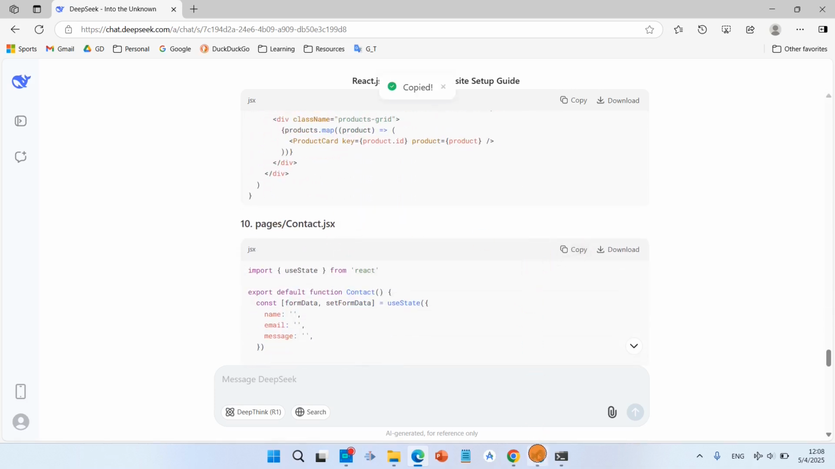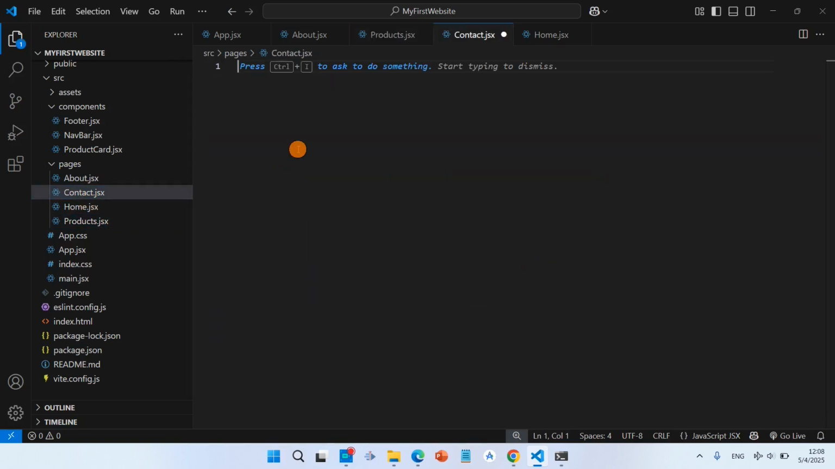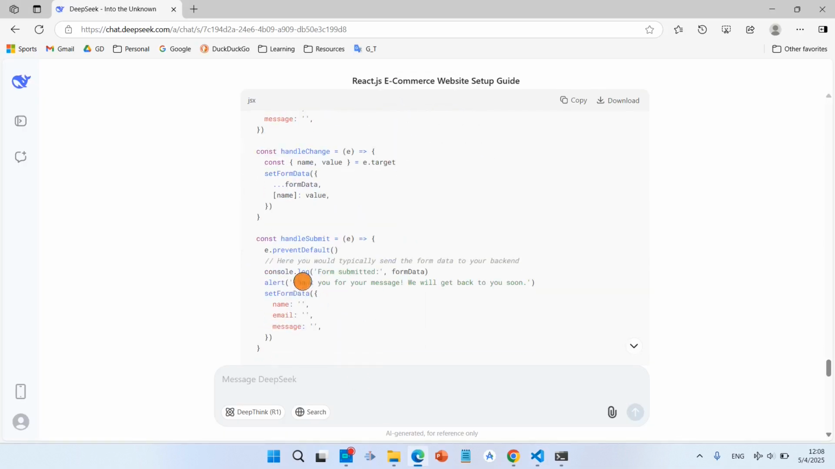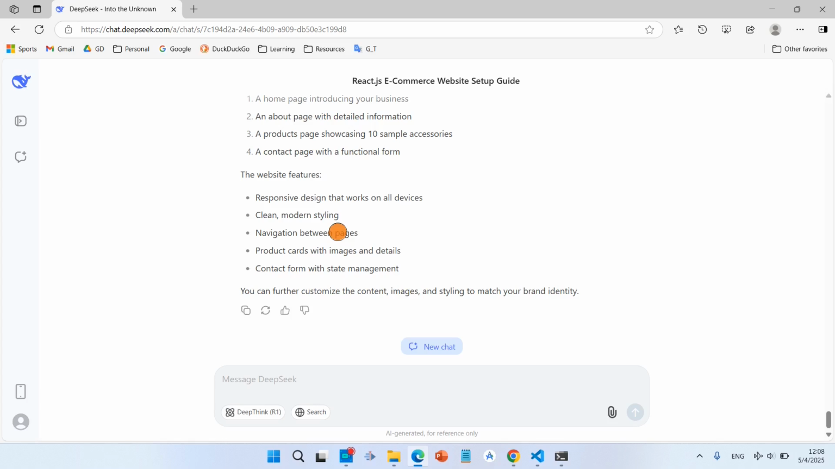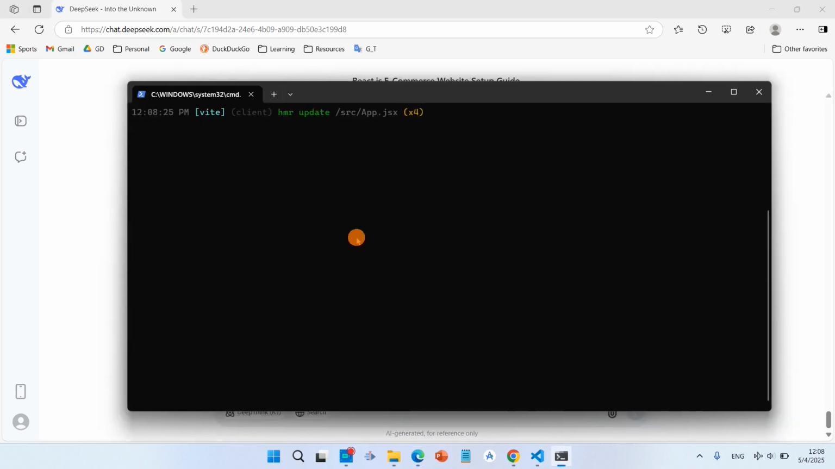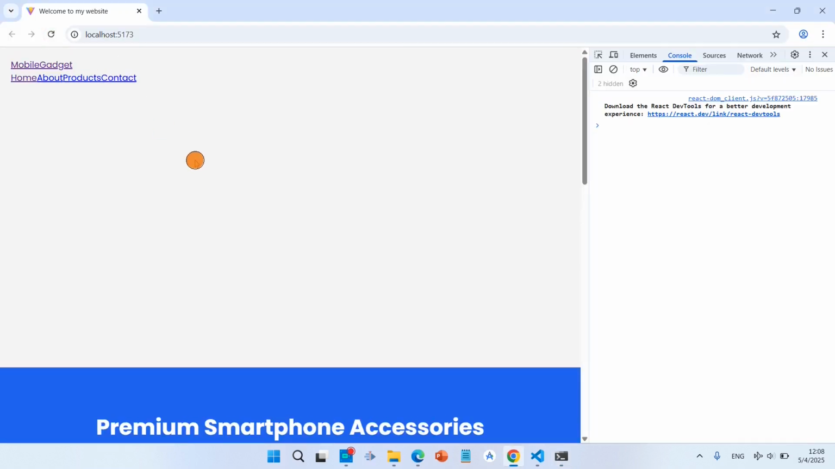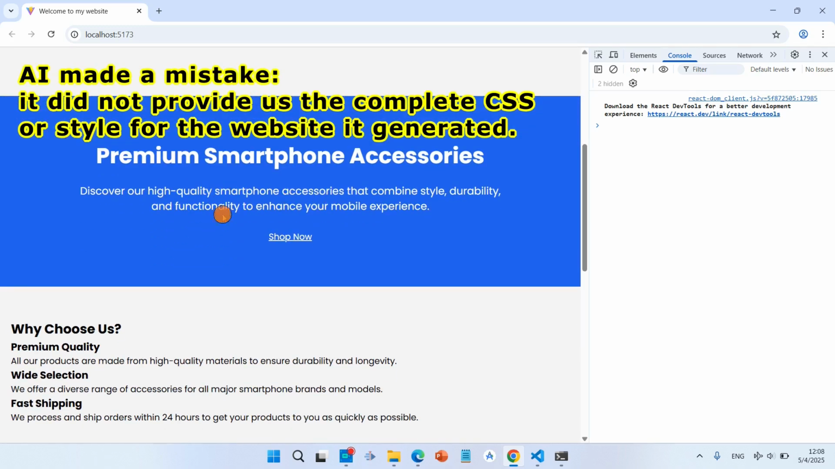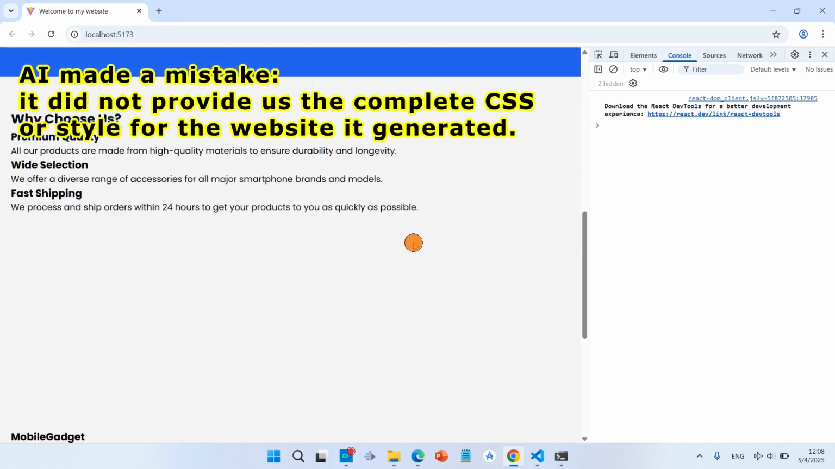Copy the contact page and Ctrl V. The rest is not necessary. Refresh it. Premium, smartphone, accessories, Facebook, Instagram.